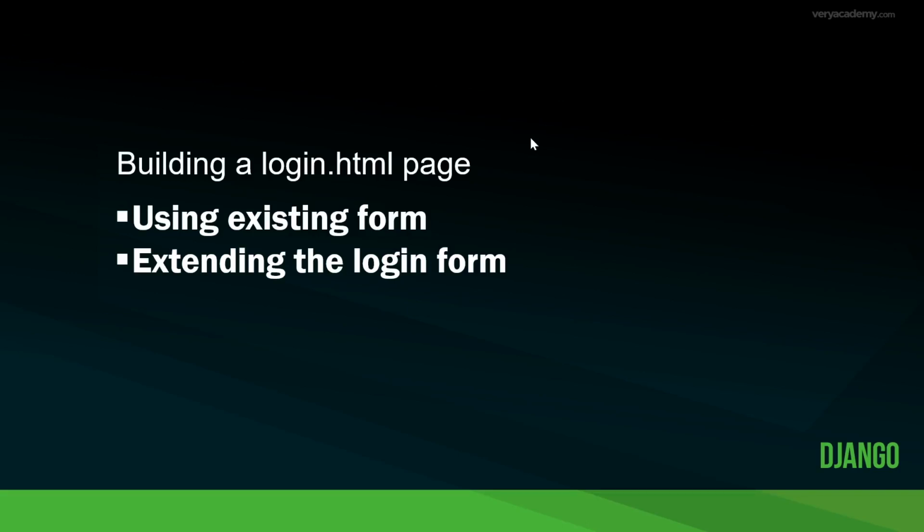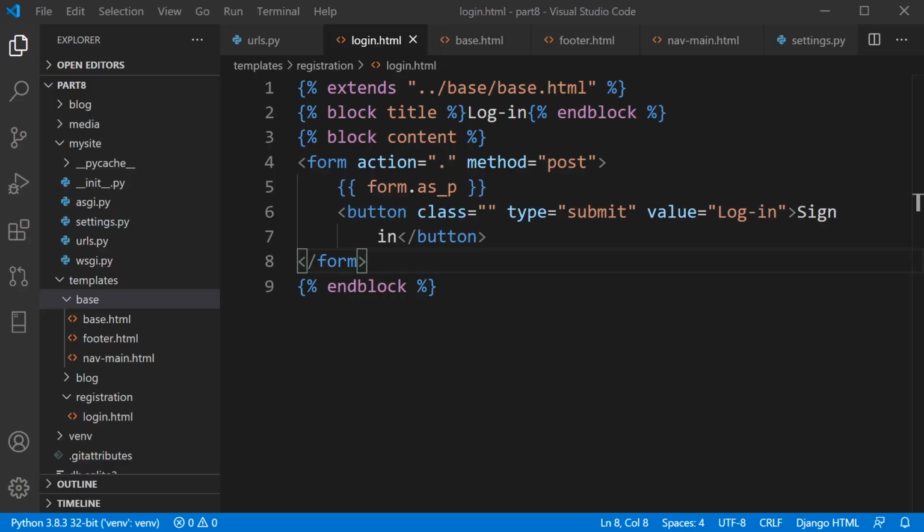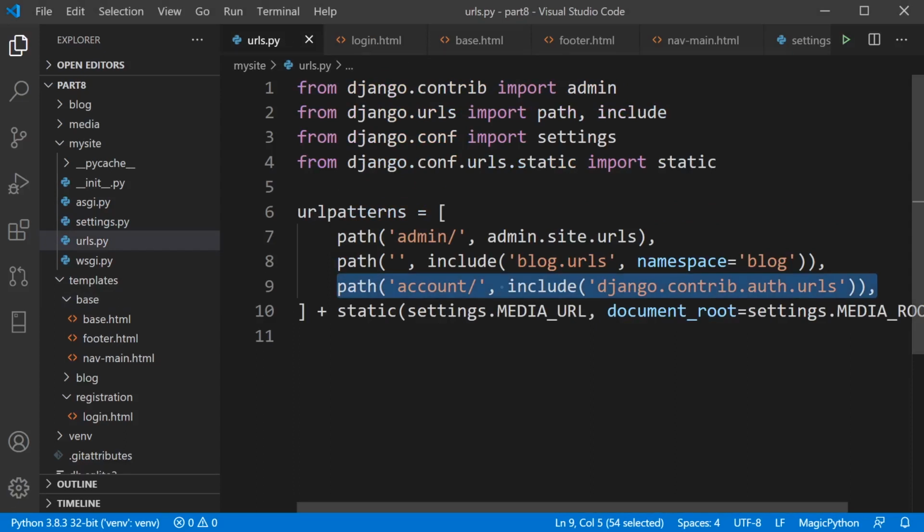So we're going to build a new application called account, and then we're going to create a form and extend from there. So let's just remember that in the URLs we have an include, and we've included the URLs for the authentication system that's built into Django. Let's remember that those URLs are connected to views, so all the background logic has already been written through Django.